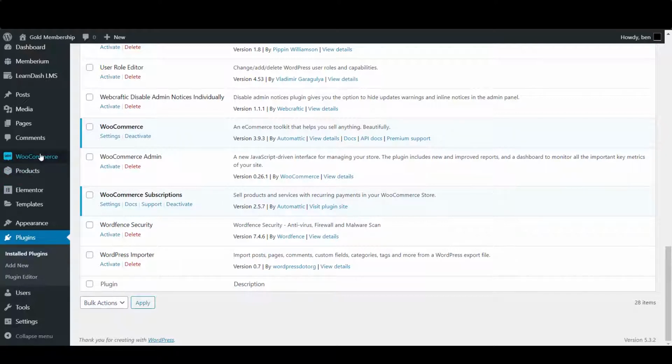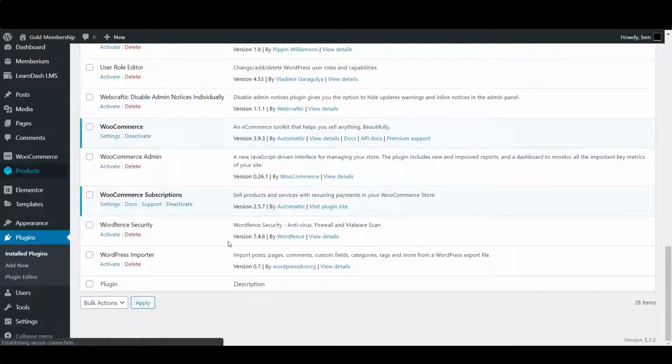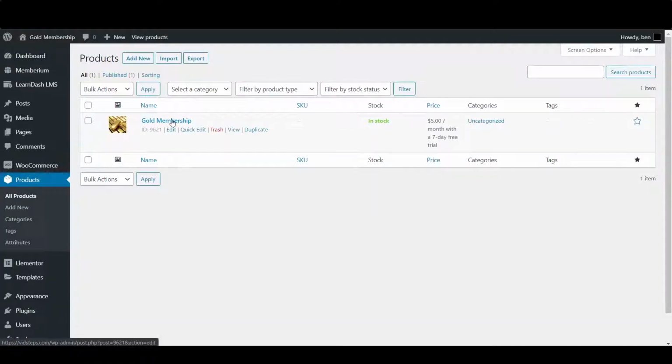So once you actually go through the basic setup of WooCommerce, once you're completed with that, it'll ask you some questions about where you're located, what type of currency you use, and it will give you some different options. The basic setup is to come over here to the products, and in this case, I'll just show you all the products that I have. And we'll click on this gold membership.